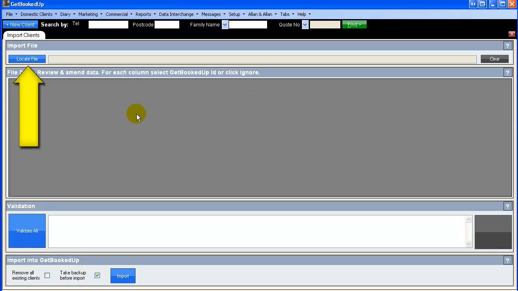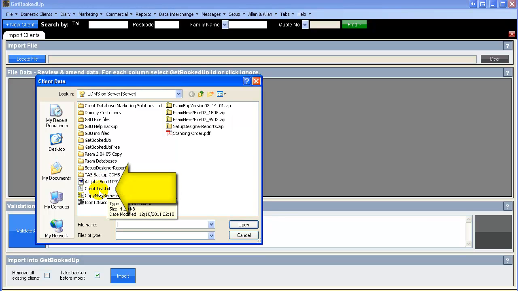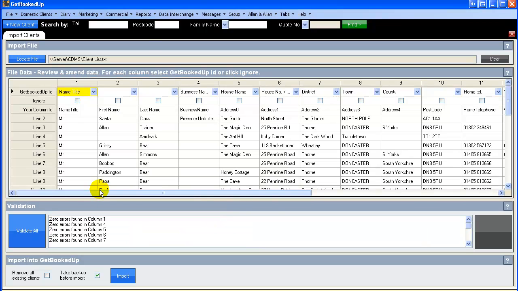So the first thing we need to do with the import file is locate the file. If I click locate file and look on here, I've got mine, and I've already called it clientlist.txt. I'm going to open that one, and that brings it into this grid here. We need to do basically what it says here. We need to look at the file data, review and amend the data, and for each column select the get booked up ID, or click ignore to ignore the column completely and not import that.